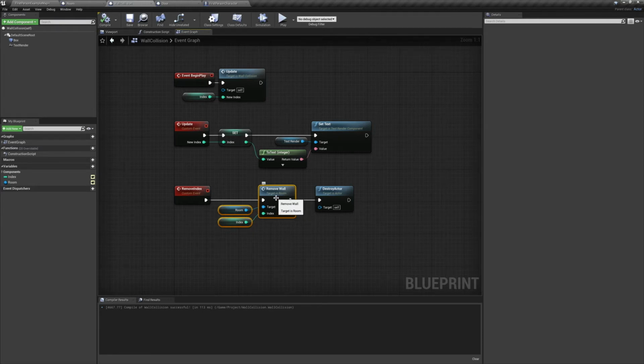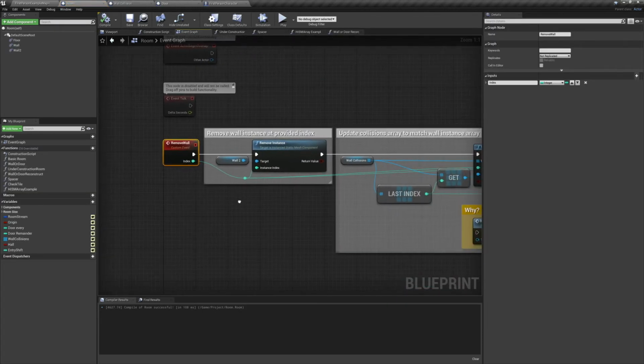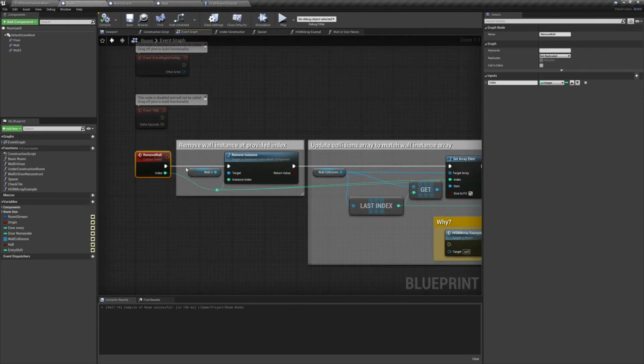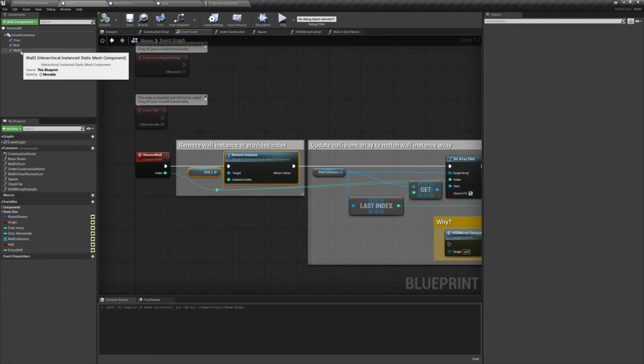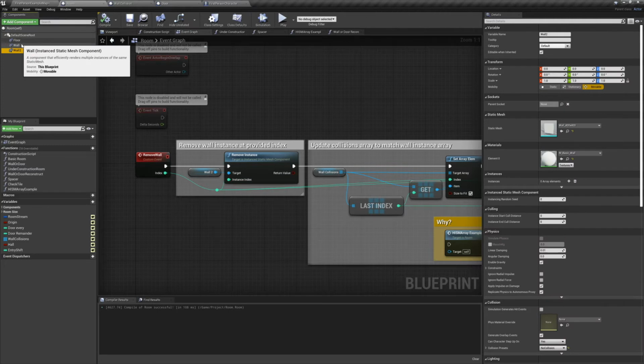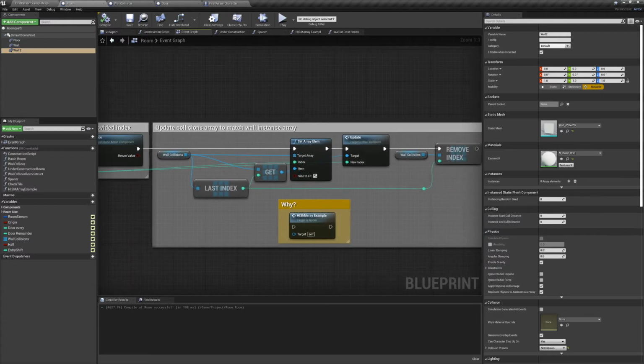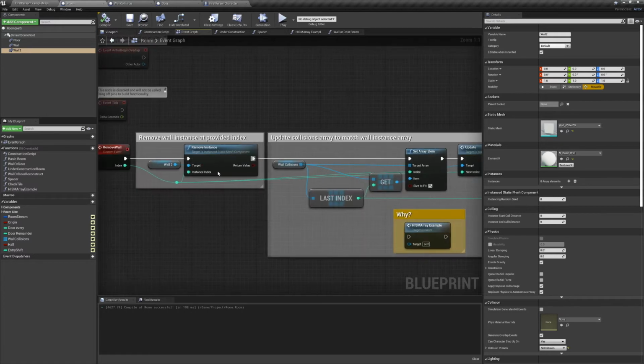So let's go back to our room's remove wall event and figure out exactly how it works. First off, something very important to note. For the under construction method, we've been using a different type of wall. It's a hierarchical instanced static mesh, which I've labeled wall 2. Hierarchical instanced static meshes store their index arrays differently than regular instanced static meshes do. Because of this, it's easier to keep track of them, and we can delete them more easily. We'll remove the instance of wall 2 at the index provided.